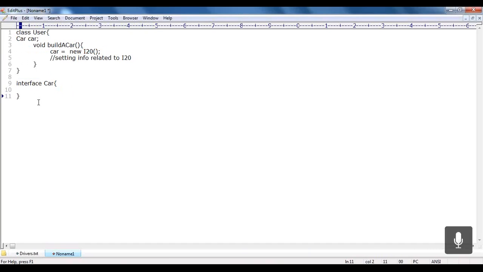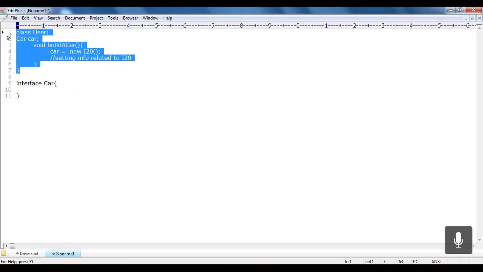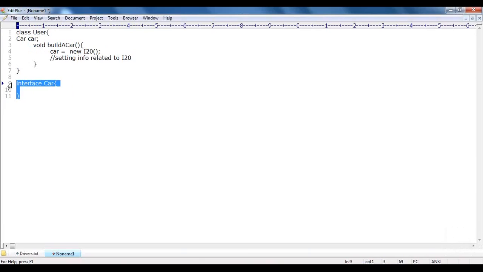If that is a contract, then the developer of class user does not need to worry about how exactly the car instance is created and what properties are associated with that car. This is abstracted out of the user class developer. So how can this be achieved? This can be achieved in this way.